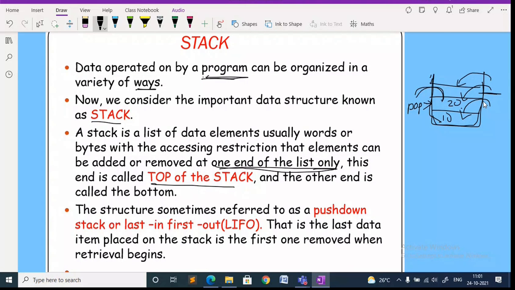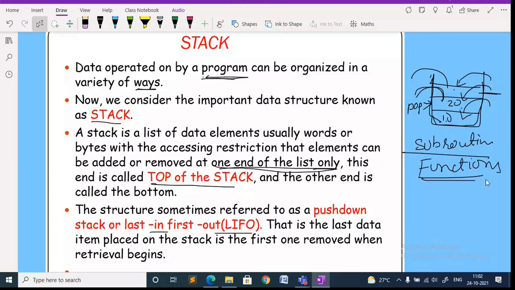This structure is sometimes called last in, first out. That means whichever element is inserted or pushed last will be popped out first. This is just brief information about the stack. So why do we need a stack? Because next we are going to discuss a topic called subroutines. What are subroutines? Subroutines are nothing but functions in your program. How have you used functions in your C program? So why do we need a stack for functions?